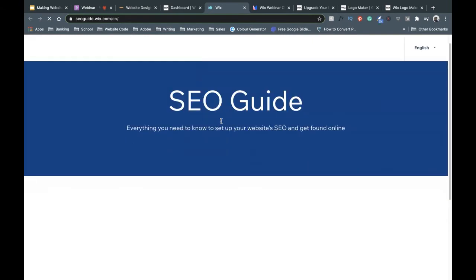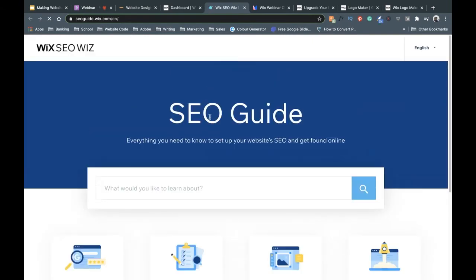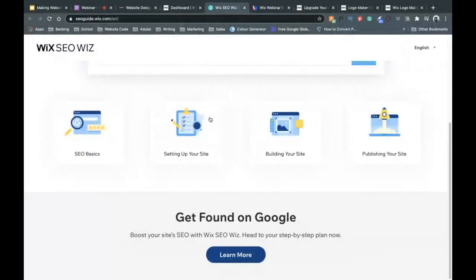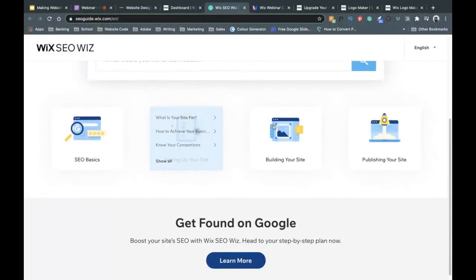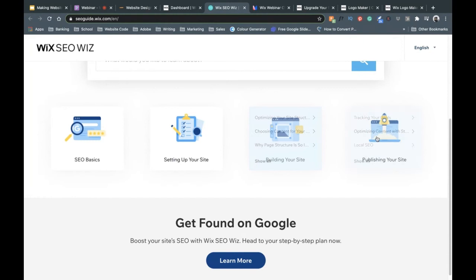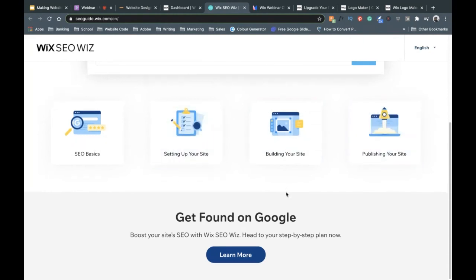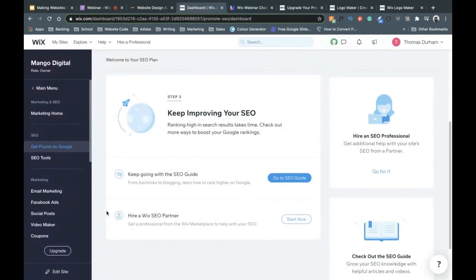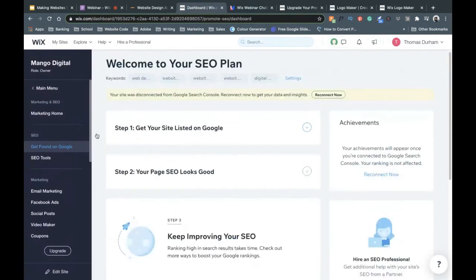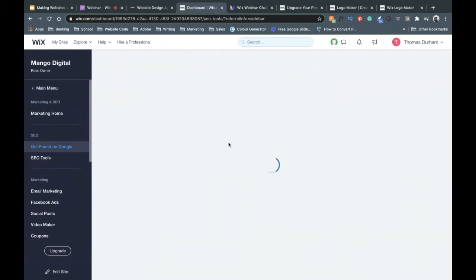I don't think this guide is something I've used because I'm quite familiar with these topics. However, they do have these options for you. What I love about Wix is they have a how-to blog post about everything you would ever need to know. So I'm just going to leave this, we'll move on from that and just show you one more thing.